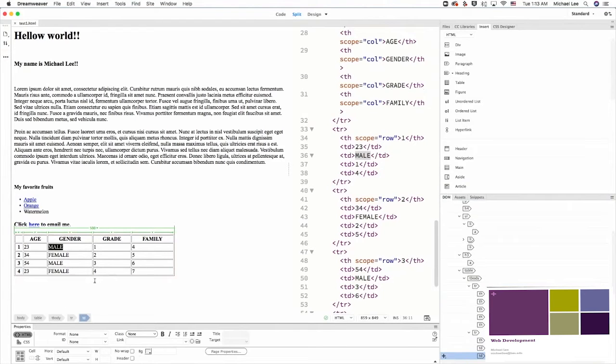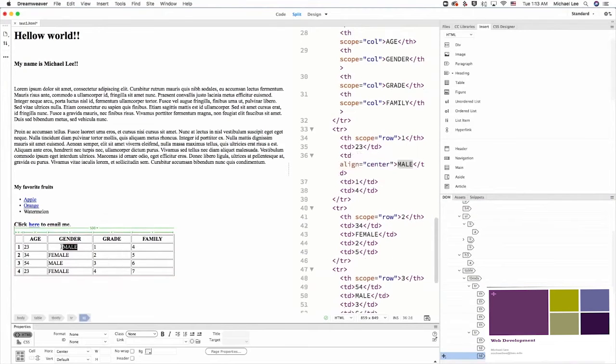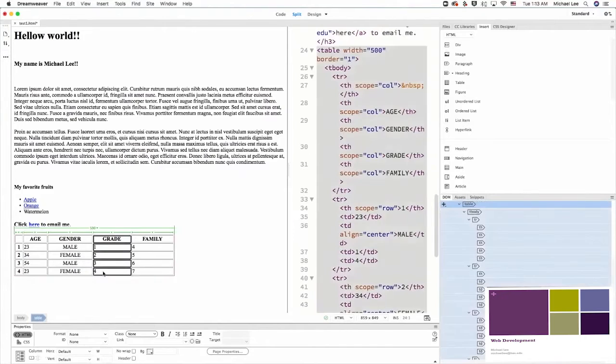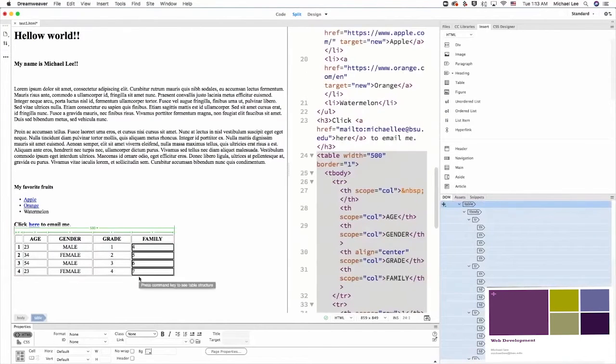In order to do so, you have to go under the cell over here, and then horizontally. It's default, but you can say the center, which means this will be centered in the cell. So what you can do is highlight all and set horizontal as center. And the same goes for all this. You can add a center and family, center, and age, center.